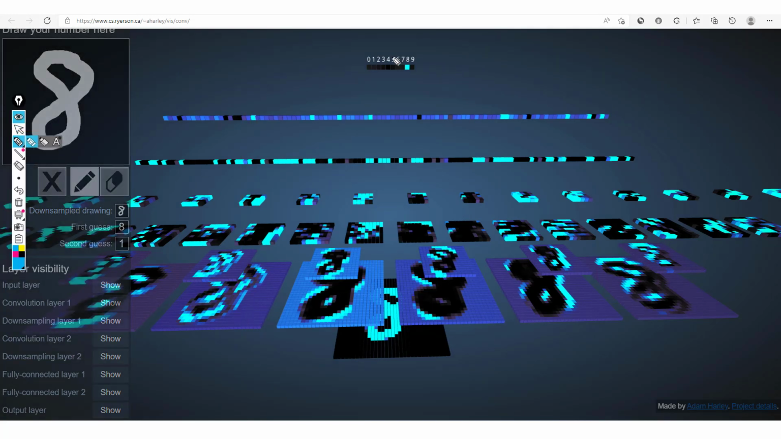Now you'll see here the output we get. Clearly it shows an 8. So you can always feel free to play around with this and see the kind of output we get.